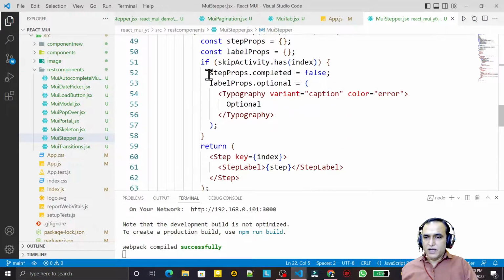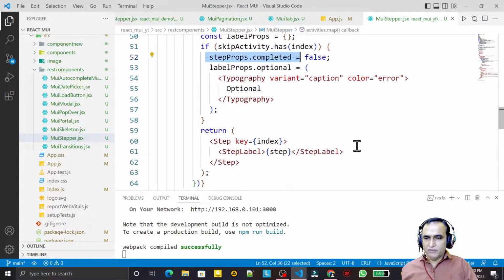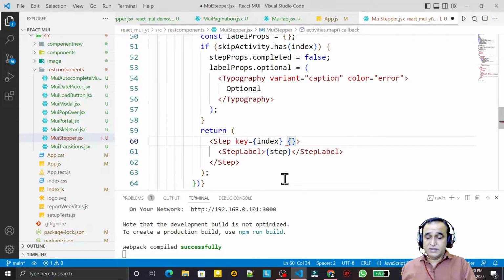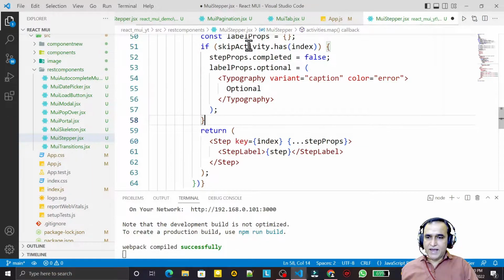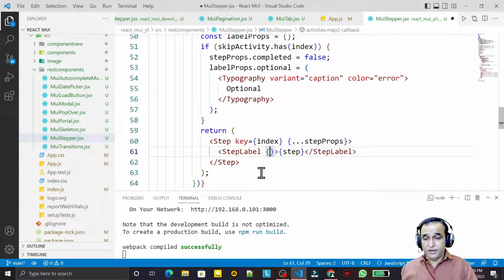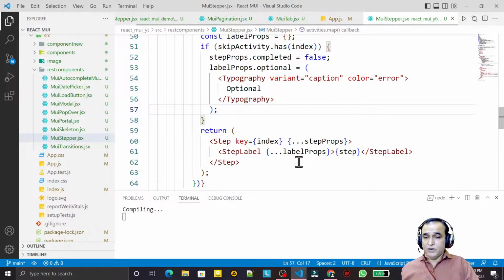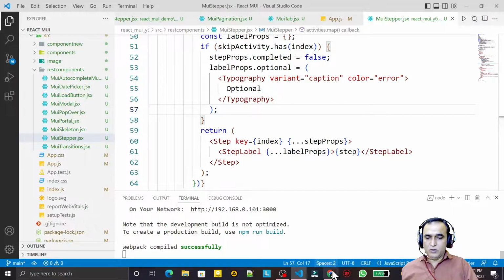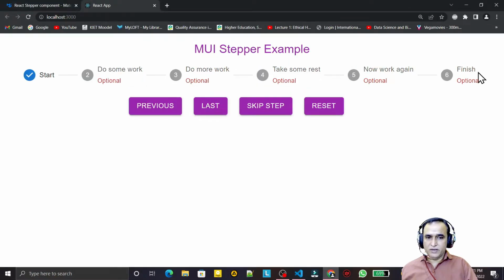Because we have created these properties, but we have not inserted these properties right now here. So step props I will insert here, dot dot dot, and I say step props like that, because I want to say this activity is incomplete. And in label also I have to set the optional property. I say dot dot dot label props. So here we will insert the optional, because these are the conditionally optional properties. You see now it is showing.